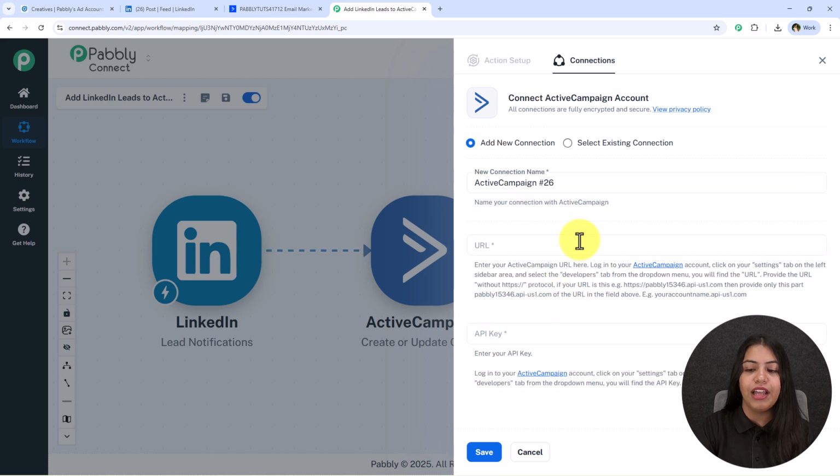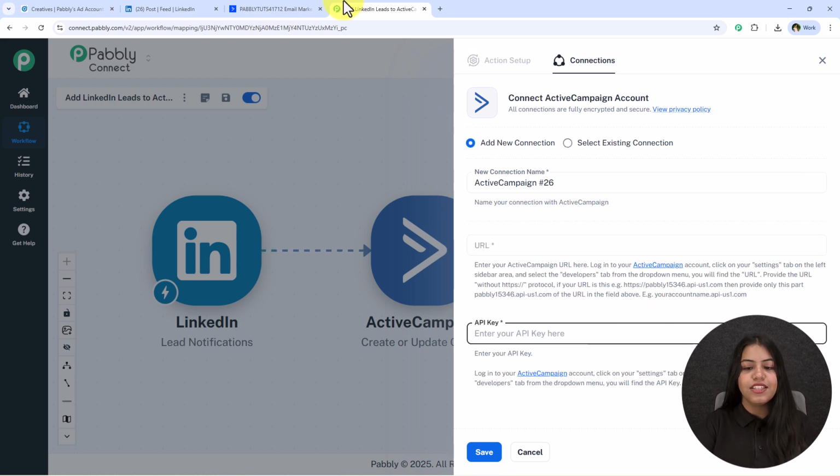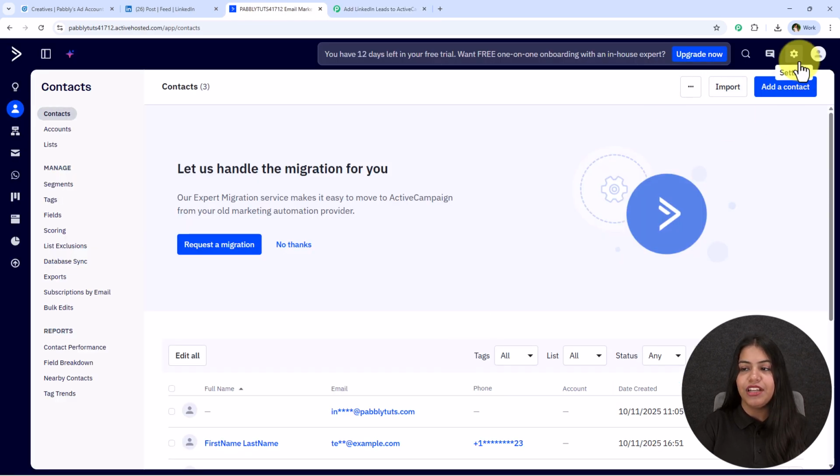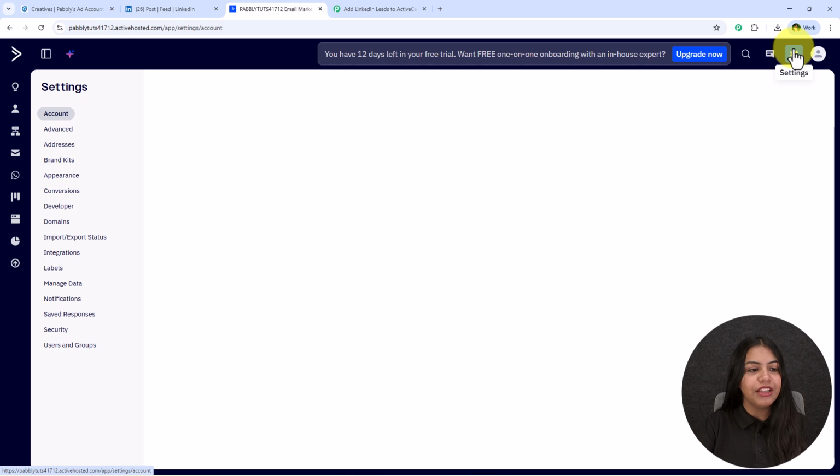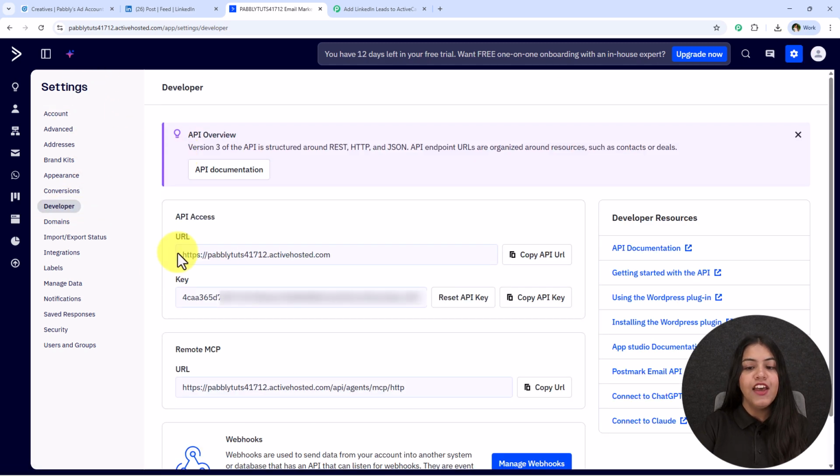It is asking for the URL and the API key. So to get this URL and API key, follow me. Open your ActiveCampaign account, go on this settings from the right hand of the site, and then from the left hand of the site go on this developer, and you're going to see over here is the URL and the key. So copy the URL, paste it right over here in your workflow, and same goes for the key. Copy the API key and paste it right over here in your workflow.